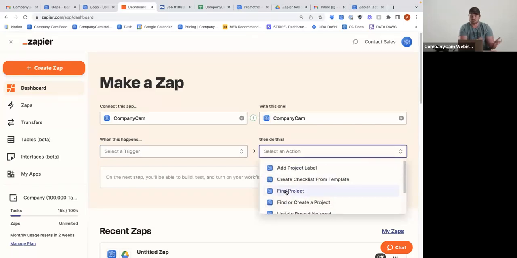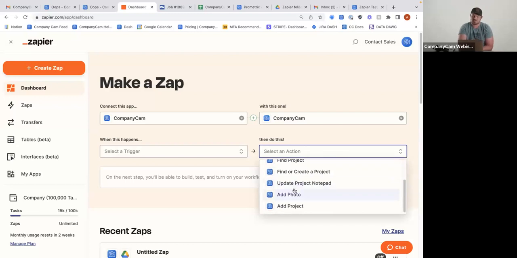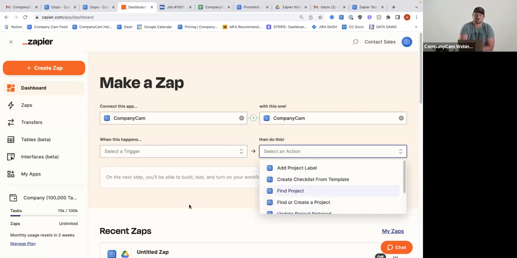And then again, in turn, when setting up a different software, when this thing happens in this other software, I want that to get dropped into CompanyCam somehow, or I want something in CompanyCam to get updated. You can do that: when something happens, it's going to add a project label for you. It's going to create a checklist from a template. You can find or create a project like I showed you, or you can add photos, add projects, stuff like that. We have a lot of different options to choose from.